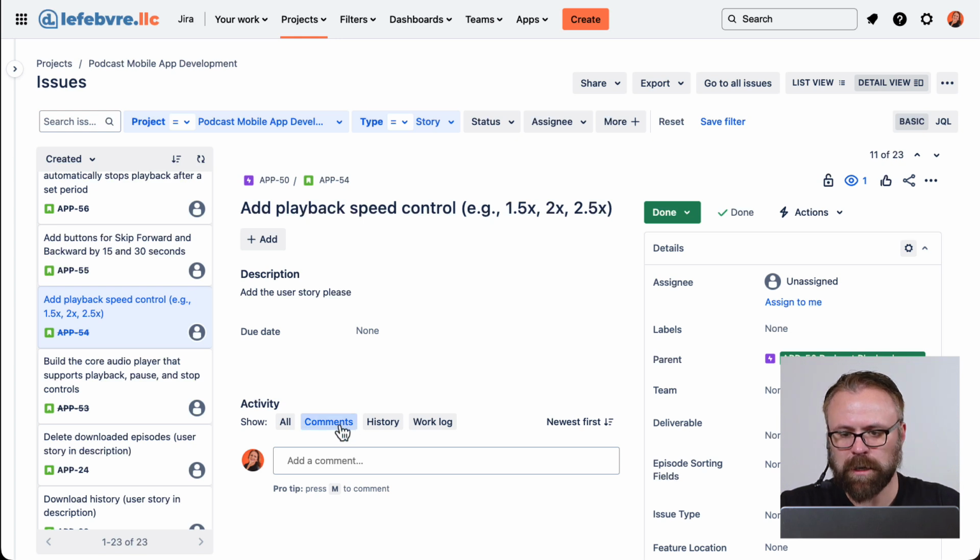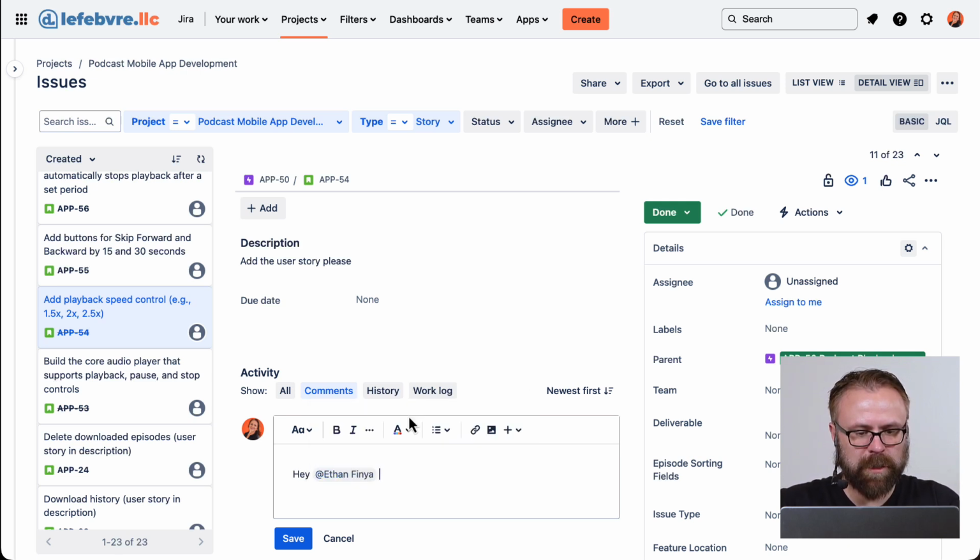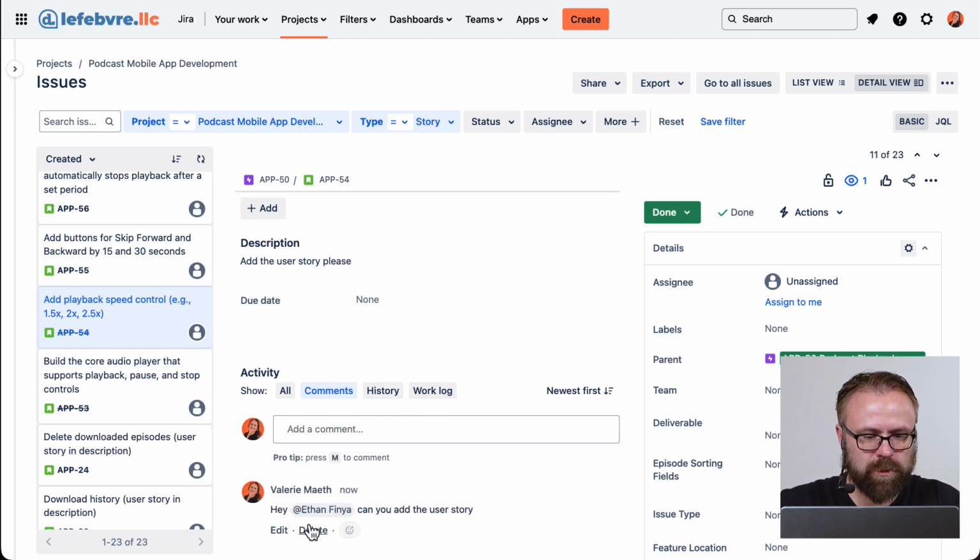First, we have our comments by default, but we also have the all activity, we have history, and we have the work log. So the comments are pretty straightforward. The only thing to point out here is that you can mention users. So if we tag somebody, then what that will do is send them a notification up here with a link to this comment.